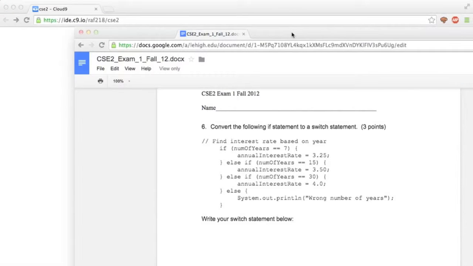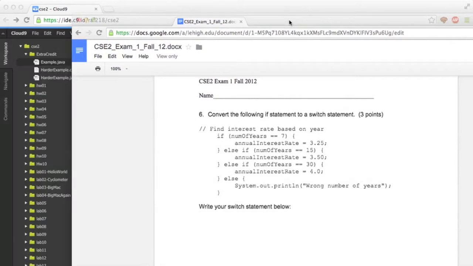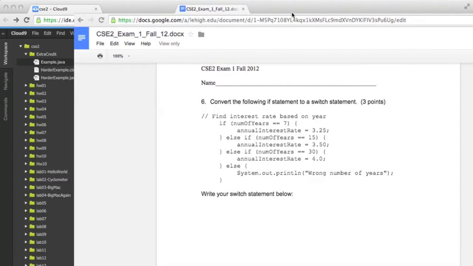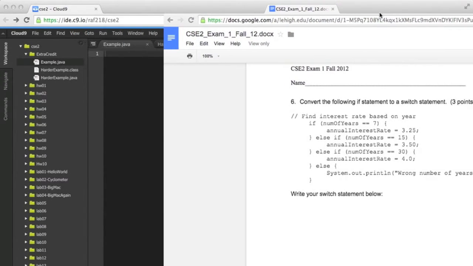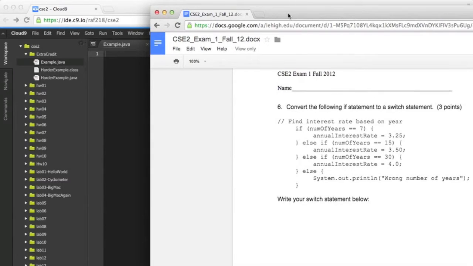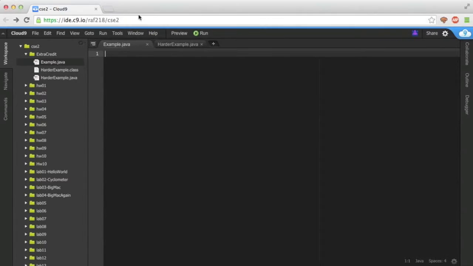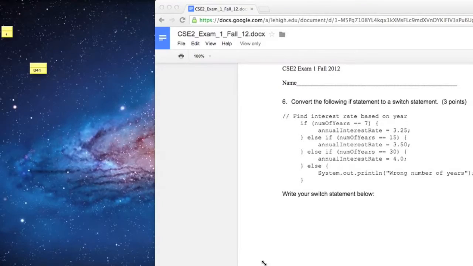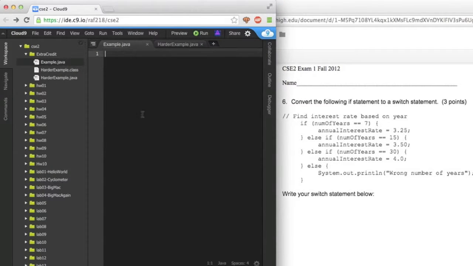So to begin, I'm going to open these two windows right next to each other. Thus I can see the problem and work on the other one in Cloud9. Though you will not be able to use a computer on the exam, I think it's good preparation to answer the questions in Cloud9 to verify your answers.